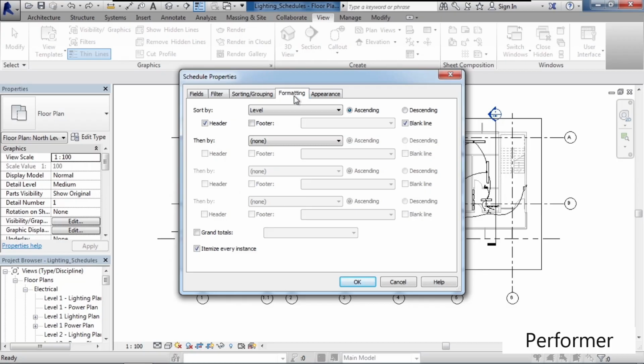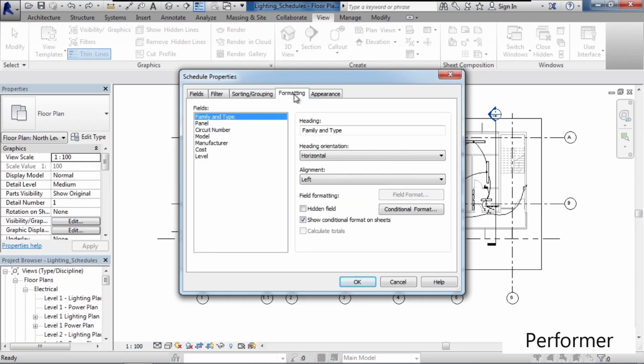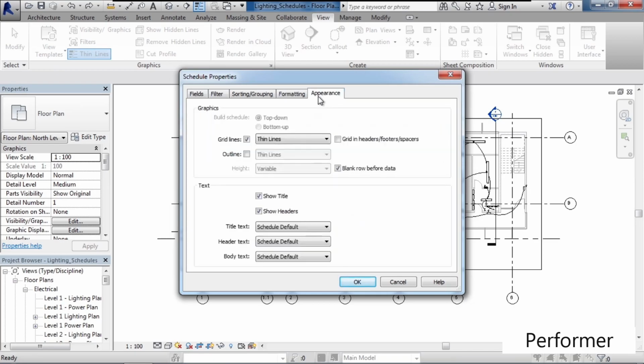Click Formatting. Here's where we can change the formatting of each of the actual fields. But let's say we do not want to see the level field because it's already being grouped by level. Therefore, we don't need a column for level. So what we can do is hide this. Choose Level, then under Field Formatting in the lower right, click Hidden Field. The last tab is Appearance, and this is what controls the actual lines within your table. For this example, we're just going to leave everything set to defaults.